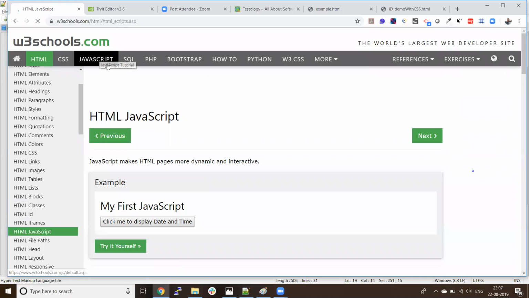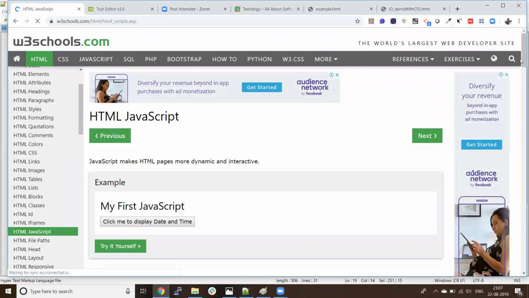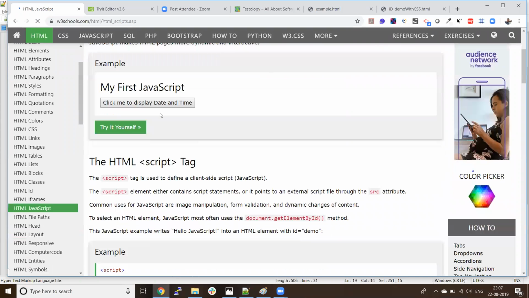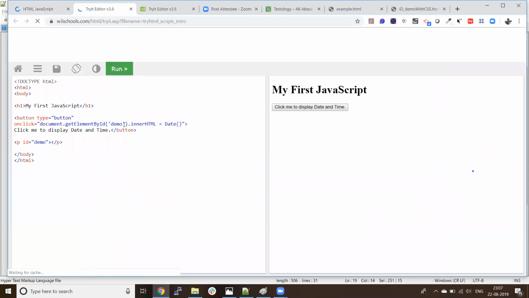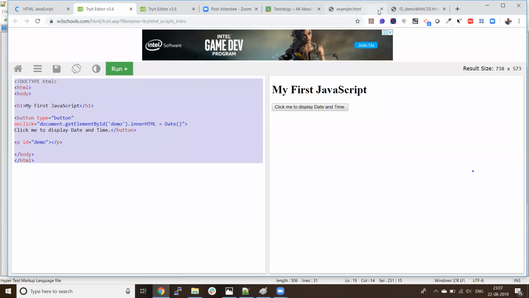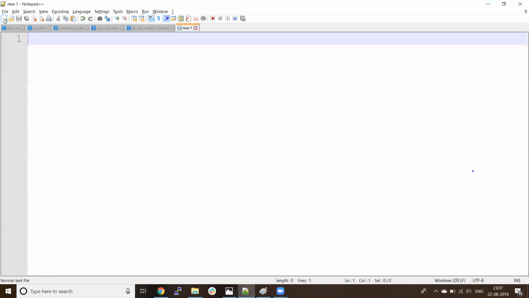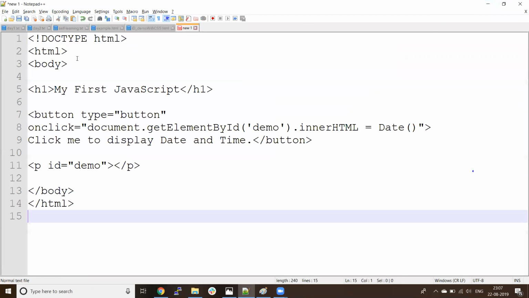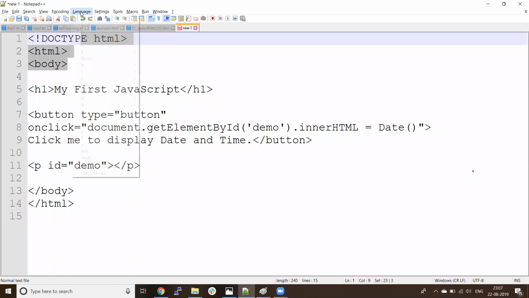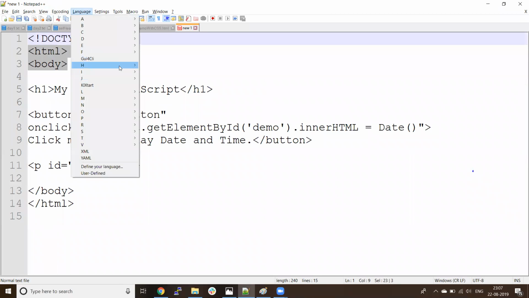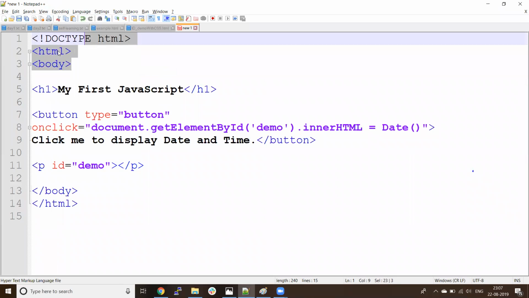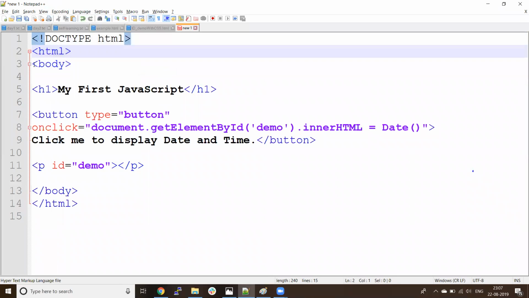So JavaScript has a whole chapter also, right? I'm taking any simple example here to show how it works. So this is an example. I'm copying it and we will put it as a new page here. I will change the language setting to HTML. So let's learn this.